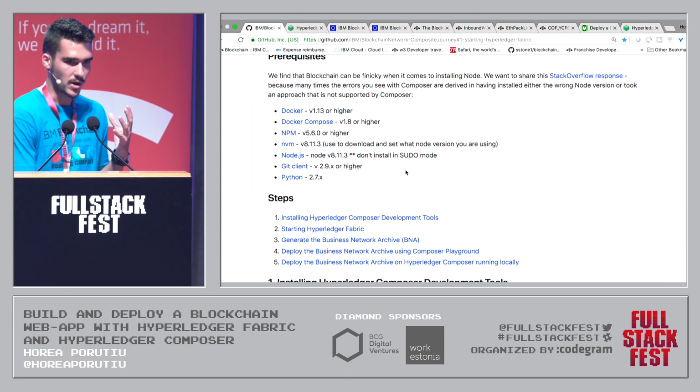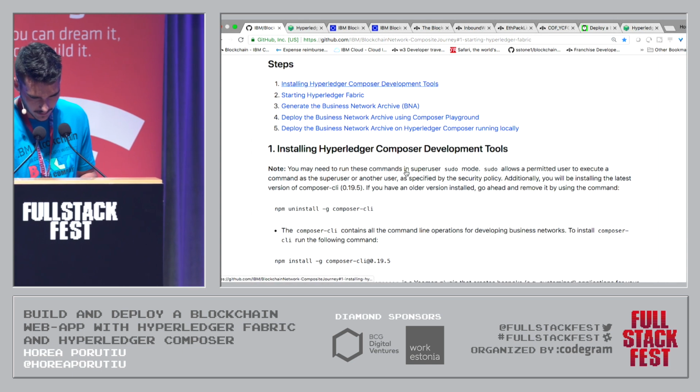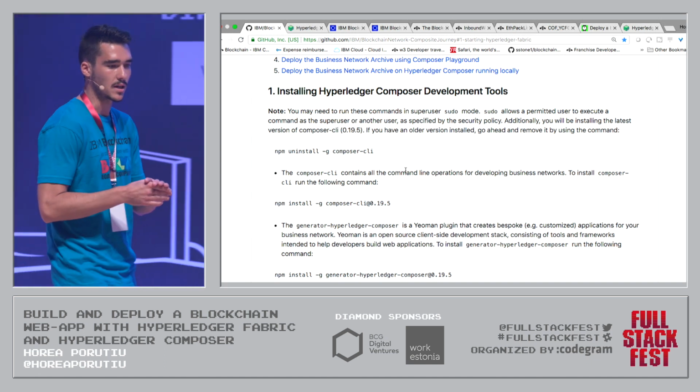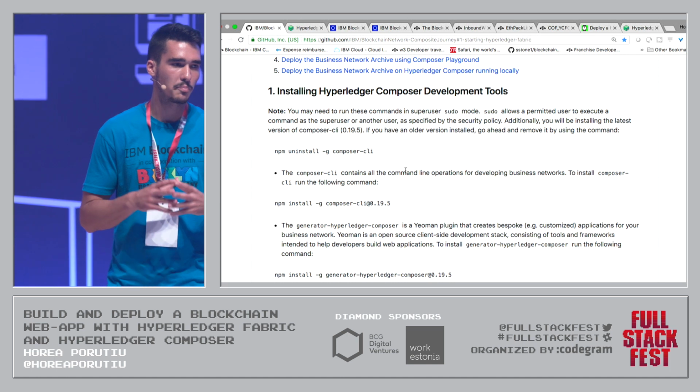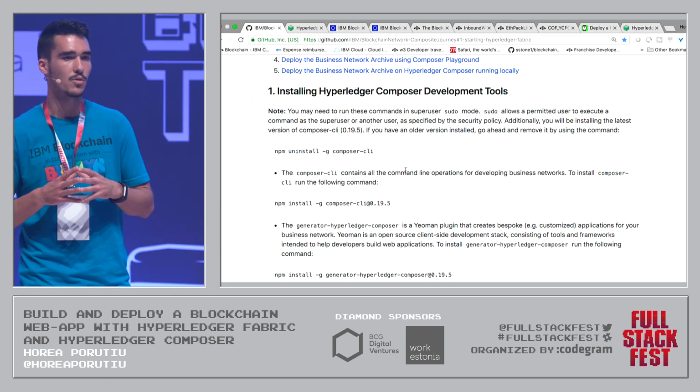We have a few prerequisites here. I'm not going to go through those here. But the main tool you'll need to install is this Composer CLI. That's what I'll be using to package these three main files into our BNA or banana file.